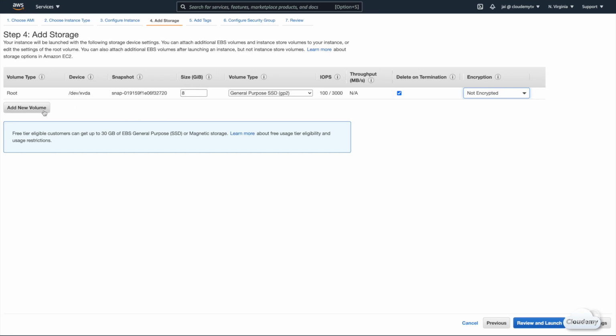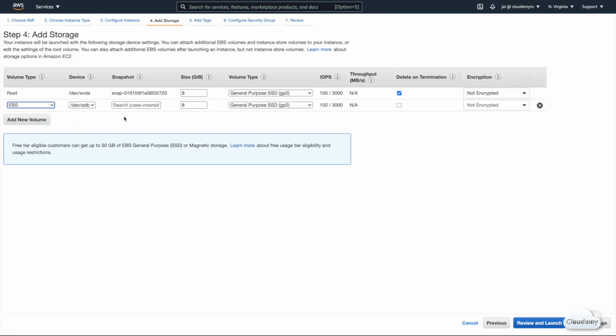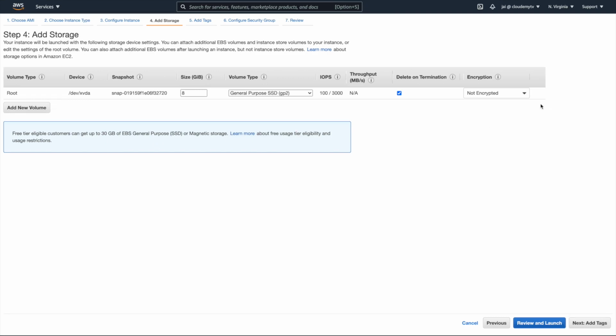You can add additional volumes to the instance. For root volume, you can only choose general purpose SSD, provision IOPS SSD or magnetic standard volume type. For additional volumes, you can choose general purpose SSD, provision IOPS SSD, cold HDD, throughput optimized HDD or magnetic standard volume type. Free tier eligible customers can get up to 30 GB of EBS general purpose SSD or magnetic storage. We only need the root volume for now. Let's remove the additional volume and click Next.